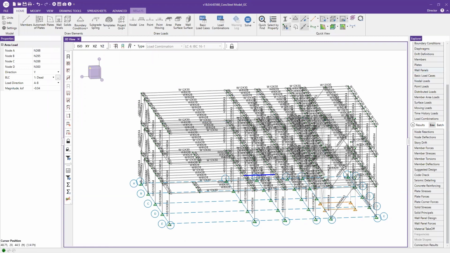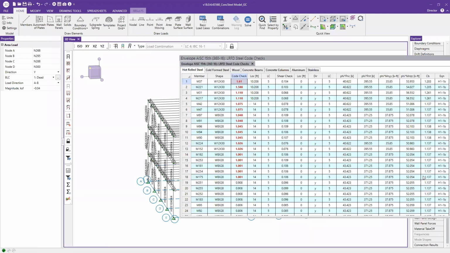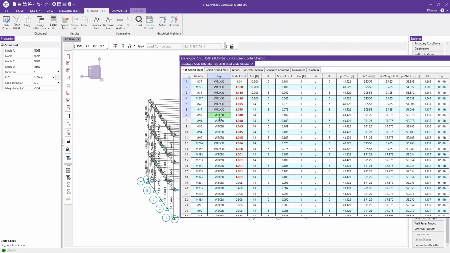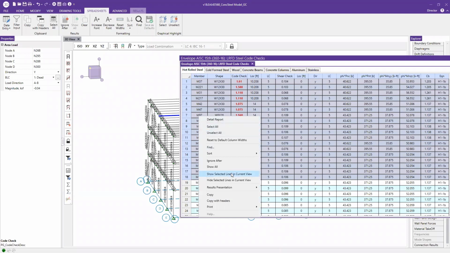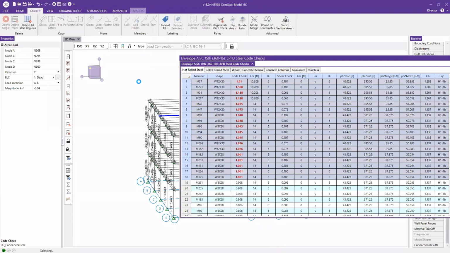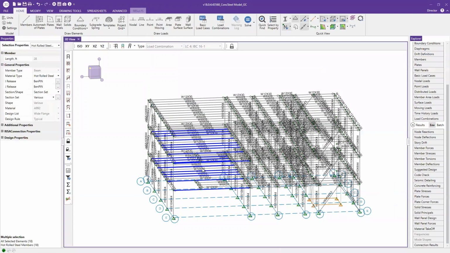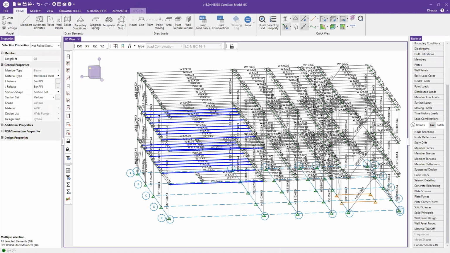And so what we're going to do now is, we see that these are the members we said are failing. So what we want to do is just size them up. So I'm going to highlight the ones that are all failing in my screen here and right click and say show selected in current view. So when I come back out here, I see these are the ones that are failing, which kind of makes sense, right? Those are the longer spans here. I've got openings in this area. So these are probably the ones that are going to need to be sized up.